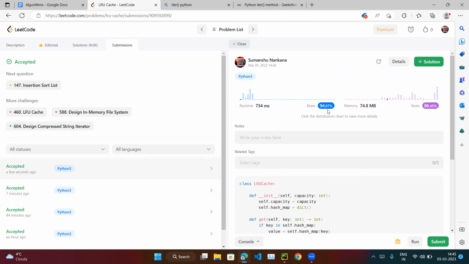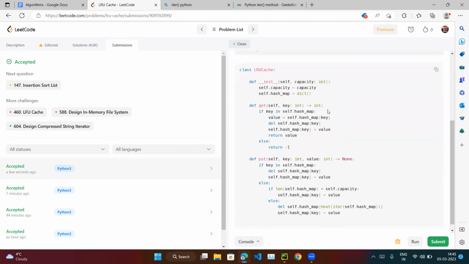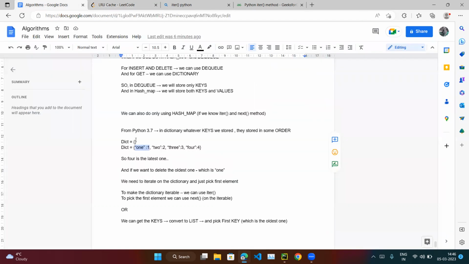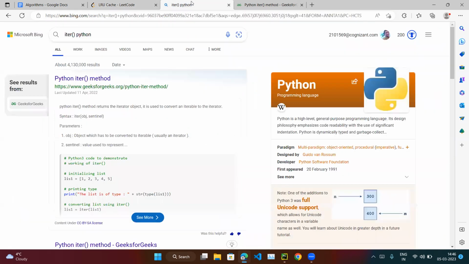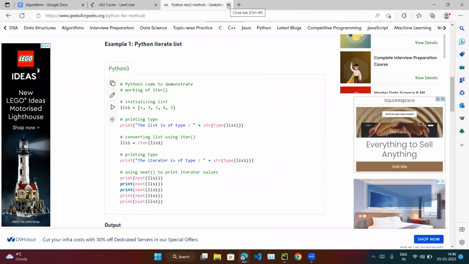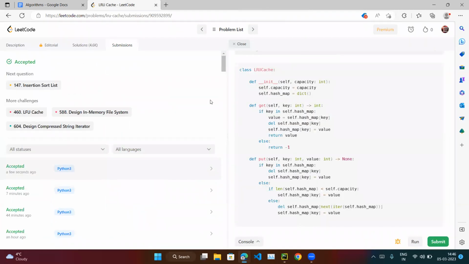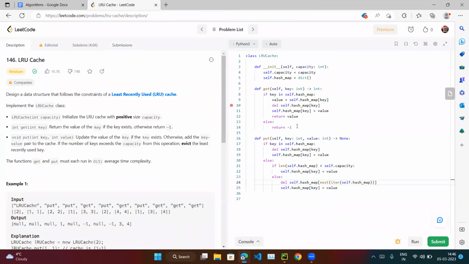But using the hash map, if we use only a dictionary with a little bit of logic, because we know that after Python 3.7 a dictionary maintains order, and whatever new element comes goes last. So if there is an element we want to access, we delete it and insert it at the last, because we want to make it the latest element. So with this kind of logic we inserted it, and we beat approximately 95 or 96% of the people.